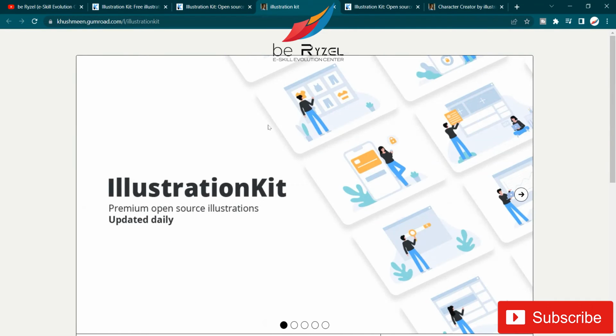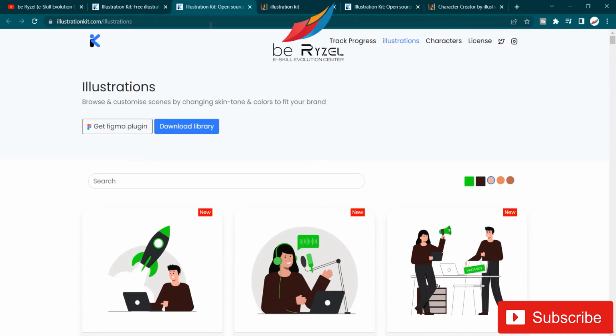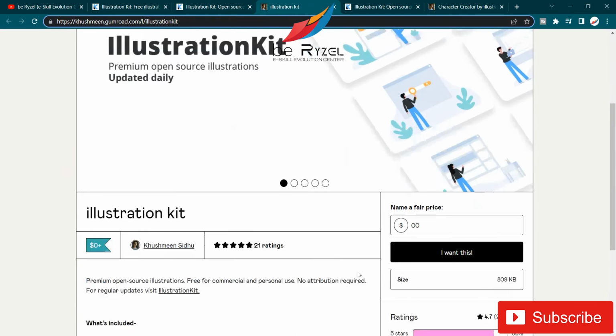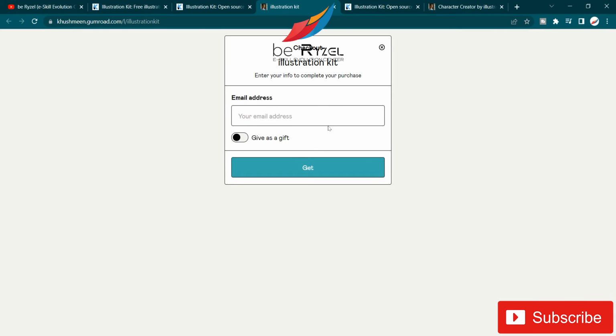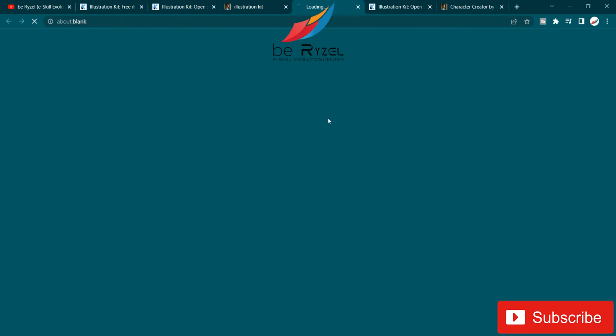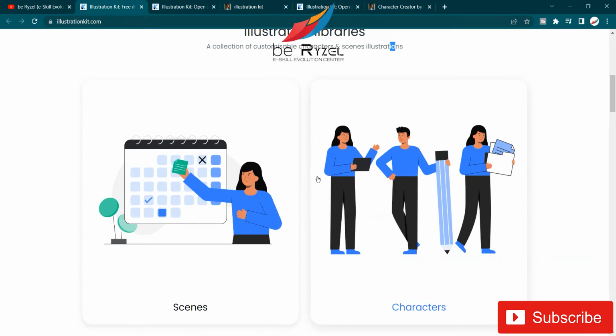And here you can see a link in description for the illustration kit. You can download all of these vectors just for free. I'm going to show you how. Just simply open the link in the description and write here a fair price of 0. Enter any email address you want, like I am writing any anonymous email, and here continue. And from here you can click on view content to download it. Just simply click the download button and all of these illustrations will be downloaded. You can edit them in SVG format.